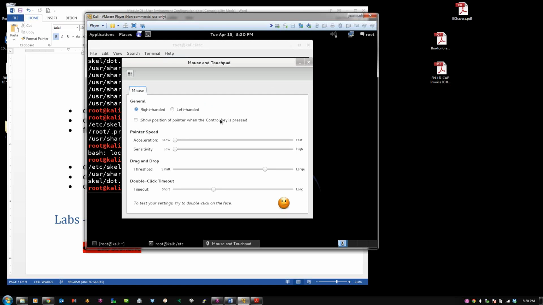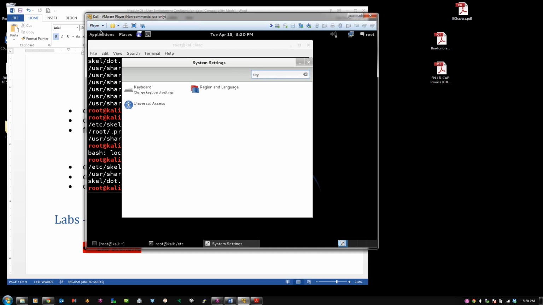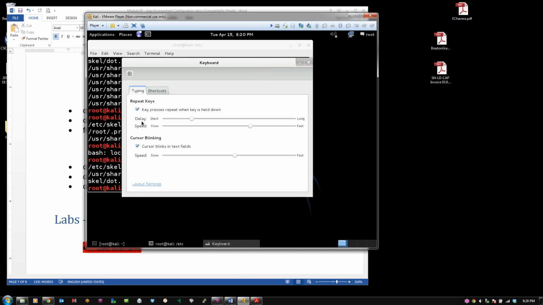Show the pointer when the control key is pressed. So if you want the sonar effect, you can do that. I hate it. You can change accelerations if you want, sensitivity, drag and drop, double-click timeouts. This is another, what we would call, accessibility option. If you want long periods between double clicks, you can certainly do that. And then, that's mouse, and then keyboard. Here are your keyboard settings.